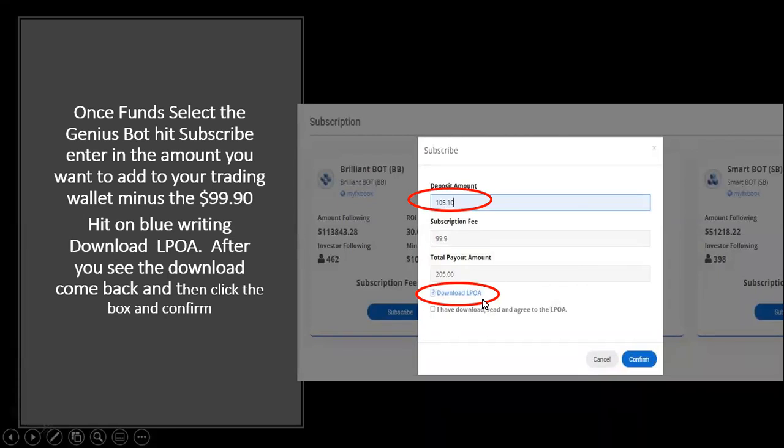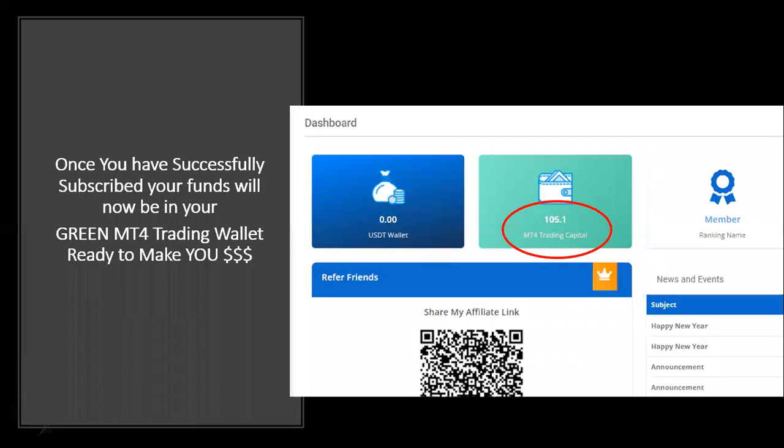It's going to pop up in a different screen and it's a timed thing. So you've got to make sure you go down and you read that you give them authorization to trade your $105.10 or $1,000 or $5,000, whatever amount you have there. And then you're going to come back here and put a check mark here and say confirm. And guys, this is another place that it might take you a couple of times of doing that, but just stay patient. And then guess what's going to happen? You have successfully subscribed to the bot.